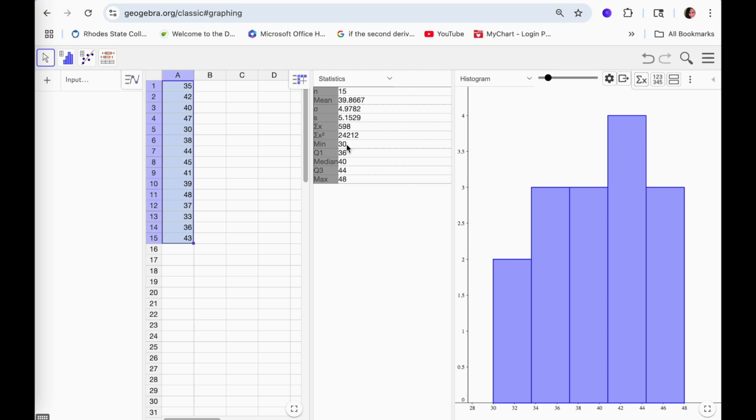From the data, you'll see the minimum value is 30. The first or lower quartile is 36. So in this data set, 25% of the data is less than 36. Here is the median, which is the 50th percentile. So that means about half the data is less than 40. Then we have our Q3, which means about 75% of the data is less than 44. And then here is our maximum value. So this is our 5-number summary.